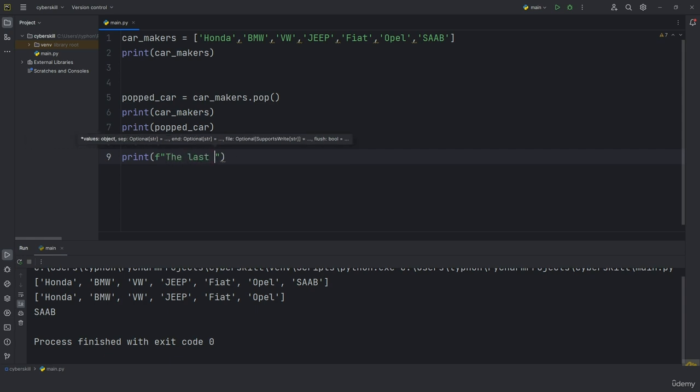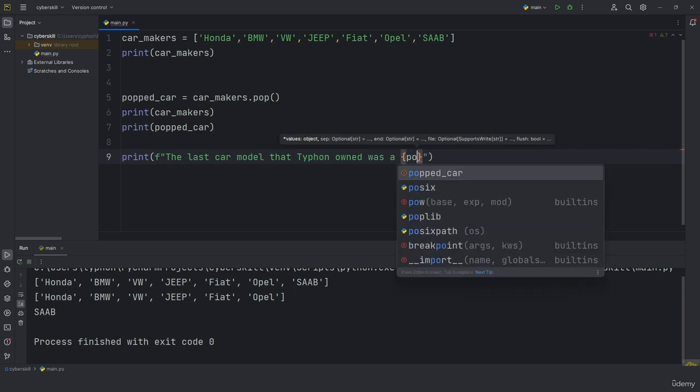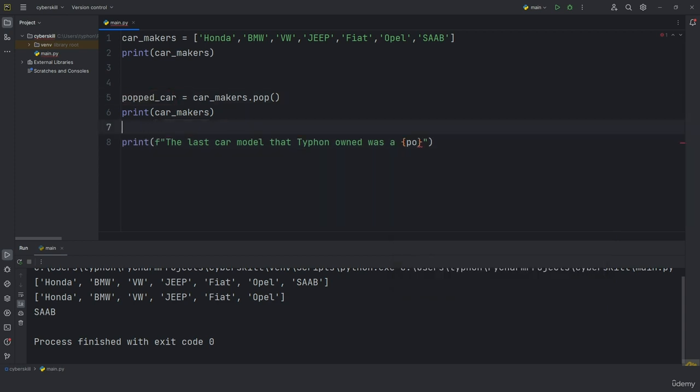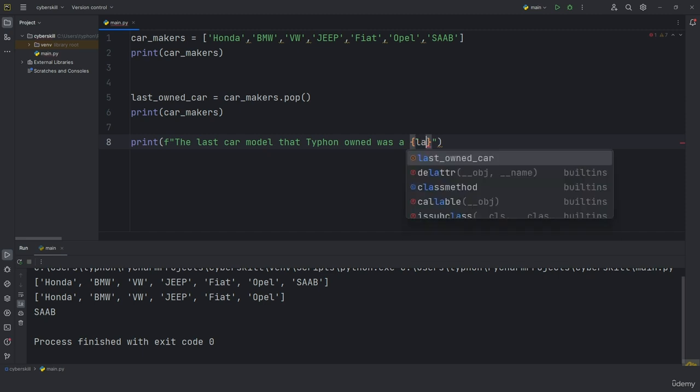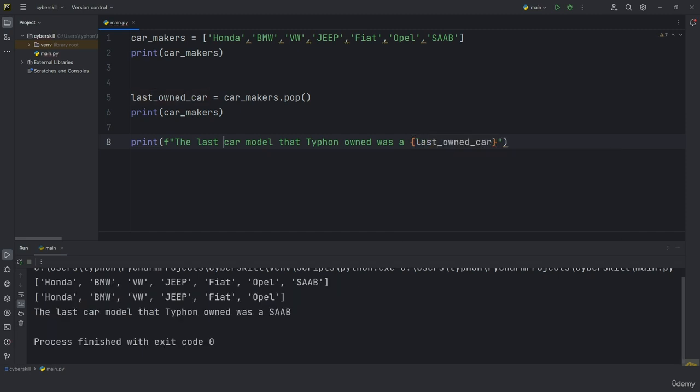The last car maker or car model that Typhoon owned is, and last. So here, actually let's change this here to last owned car, and pop last owned car. That's it. The output is a simple sentence about the most recent and last owned car model we had. In this case it was SAP.